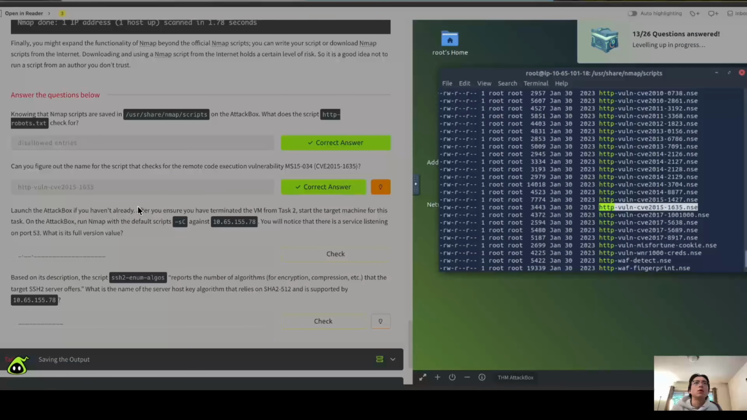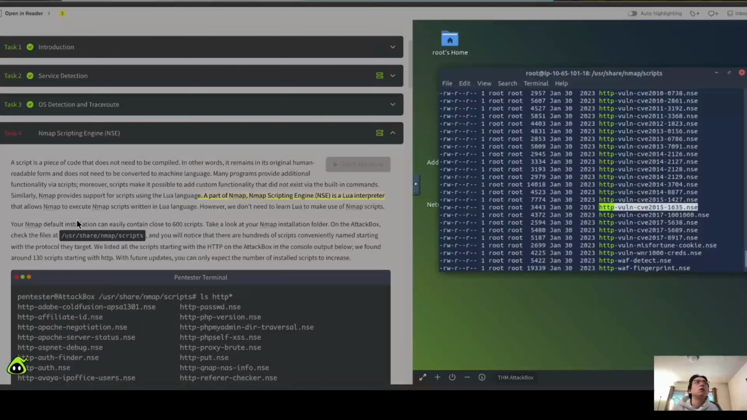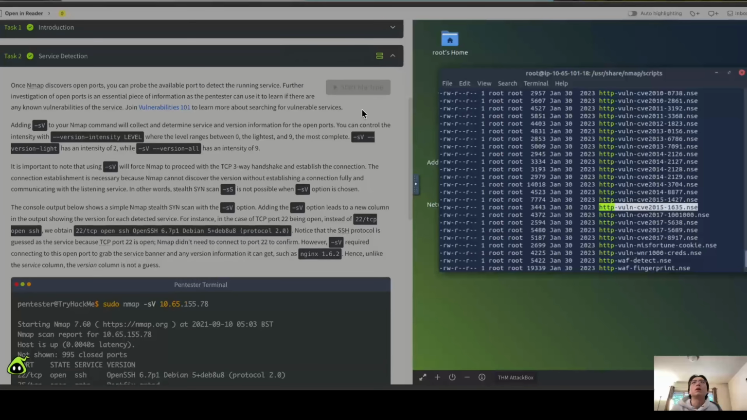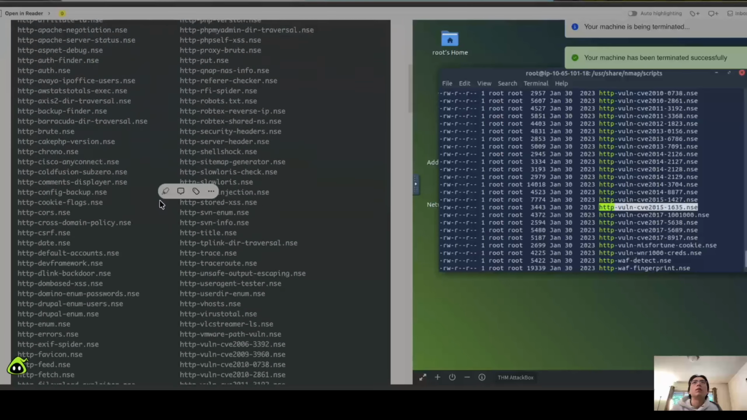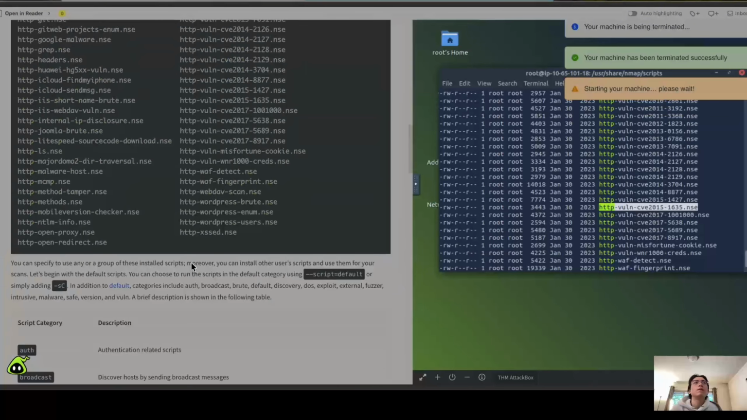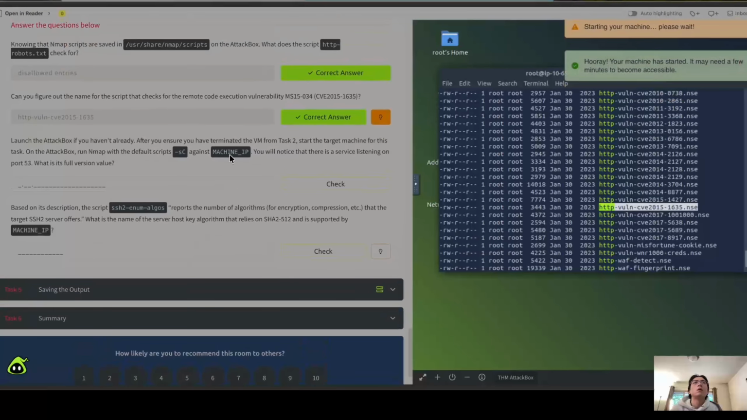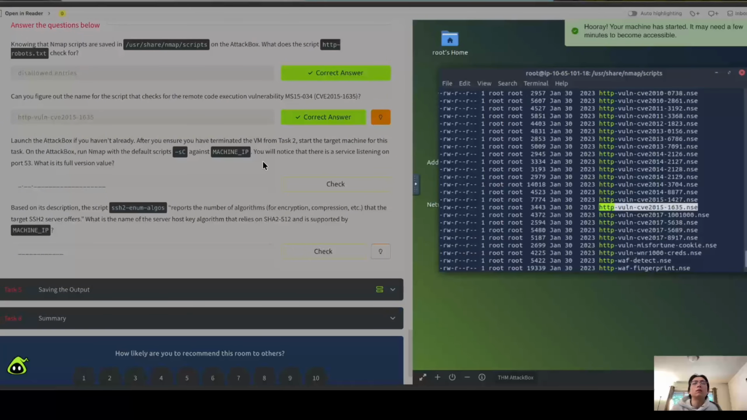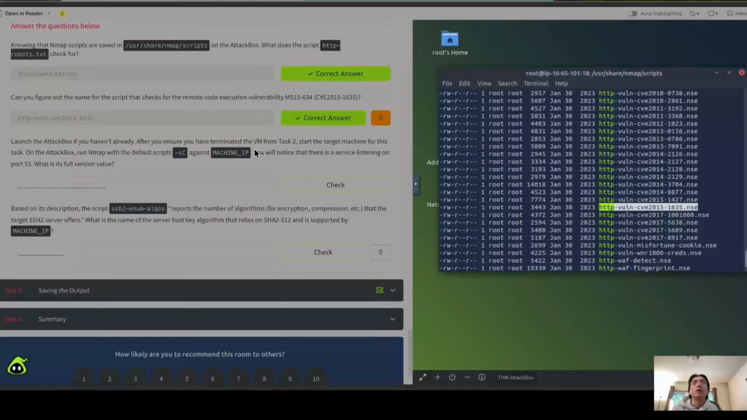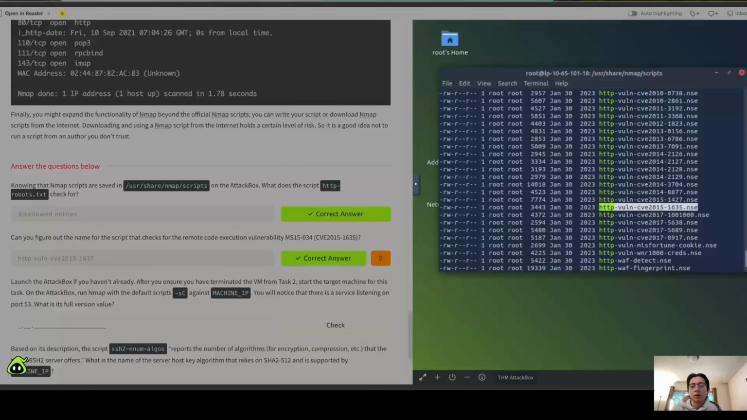Okay. After you ensure you have terminated from task 2, start a target machine for this task. We have terminated that. Back to here, start a new machine. Run Nmap default script. You will notice that it's a service running on port 53. What's the full name? So we wait for the virtual machine to spin up.